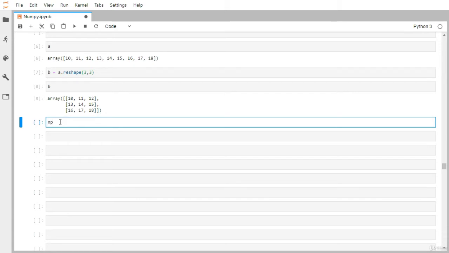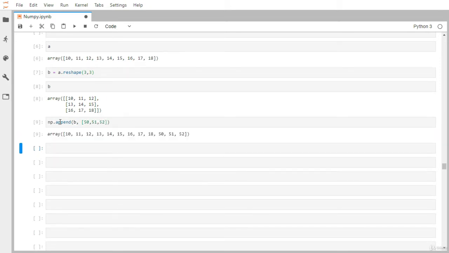So I can simply use np.append, with b, and the values I want to append: 50, 51, and then 52. Now you can see it has flattened out the original array, giving us 10 to 18, and then it has appended 50, 51 and 52. So it has not appended along any particular specific axis.